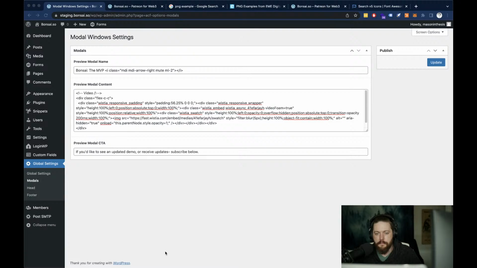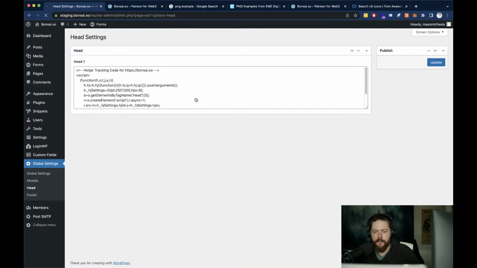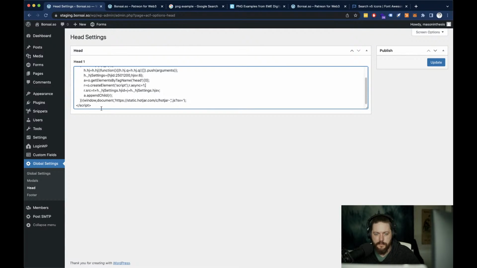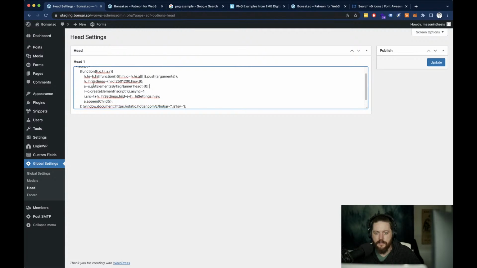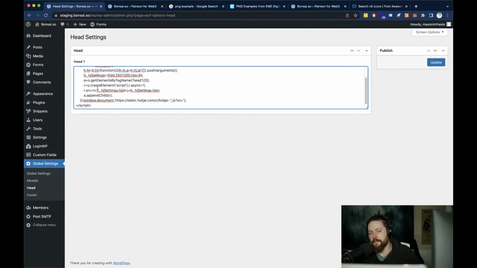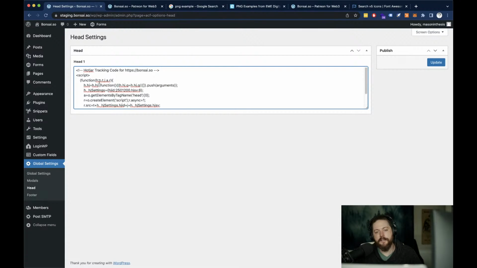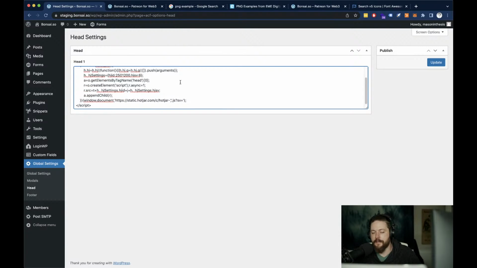I'll be adding more modal stuff in there in the future. Now for the head, this is a little more advanced. I don't think most customers will really be touching this too much on a basic level, but this is where you could put in analytics. So this is a Hotjar tracking code. You could take a Google Analytics snippet, put it in here. You could take a Google Tag Manager or a Facebook Pixel, anything like that. You can drop it right in there.